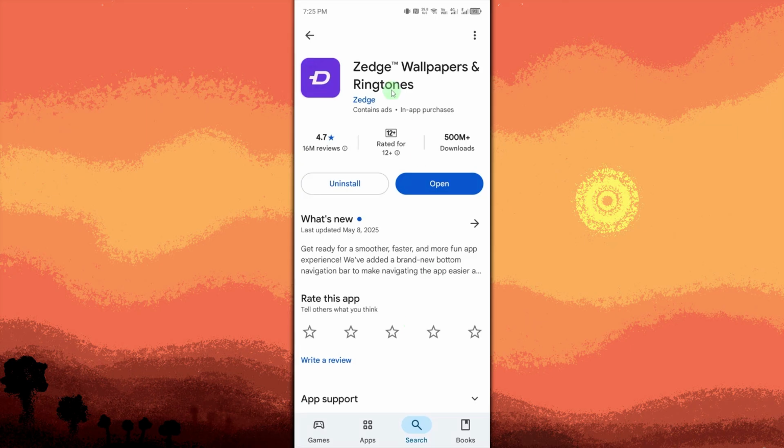Search for notification sound apps. Type in notification sounds or ringtones. Popular apps include Zedge, MTP ringtones, or notification sounds. Download and install the app. Select a sound app you like and tap install, so I'll choose the Zedge app.